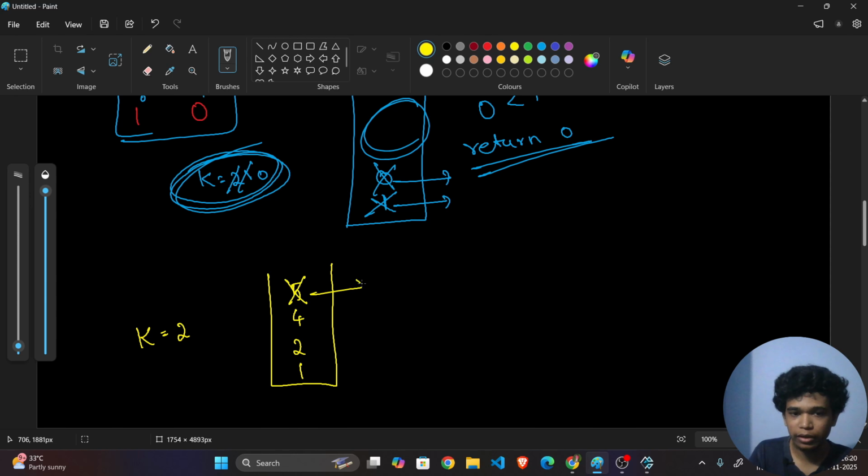I just remove the top value and the next value. I mean, I will be doing a pop operation 2 times because k value is still remaining, right? So I did it 2 times. So what is the output? It will be 12. Can you understand this?